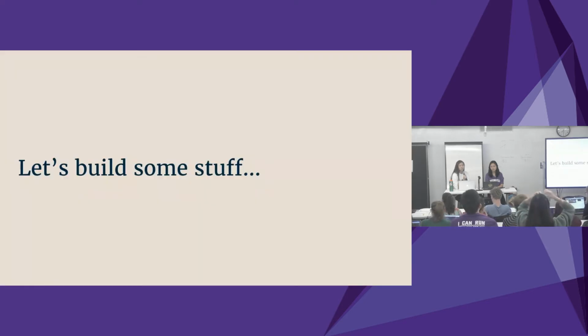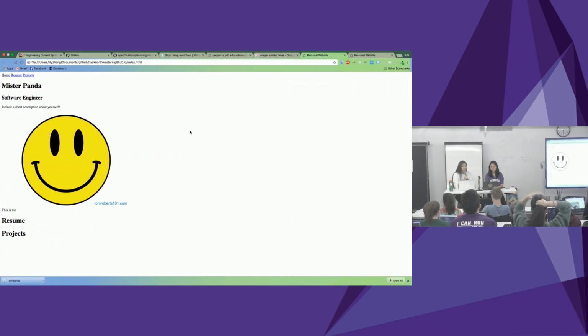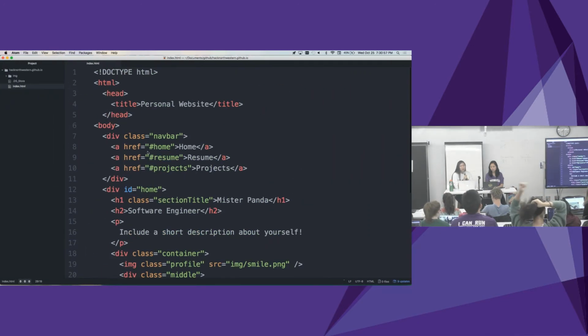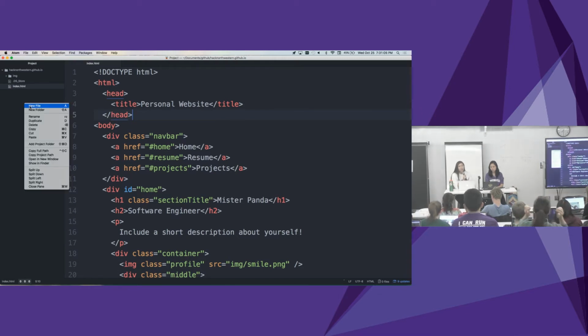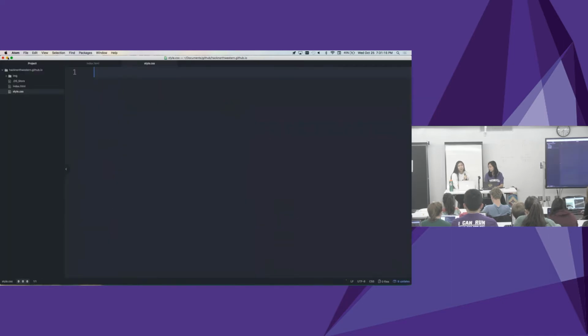Okay, so let's go back to our website. This is what we have. First we're going to turn this nav bar into a real nav bar. Oh, actually first, we have an index.html file. We're going to add a new file, and it's going to be called main style.css. So this is where we're going to put all of our CSS.